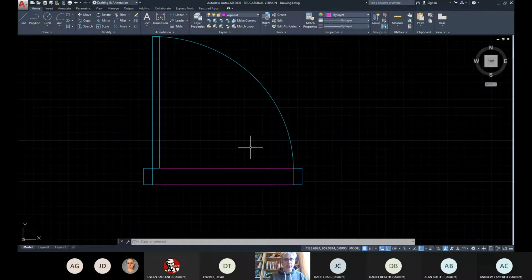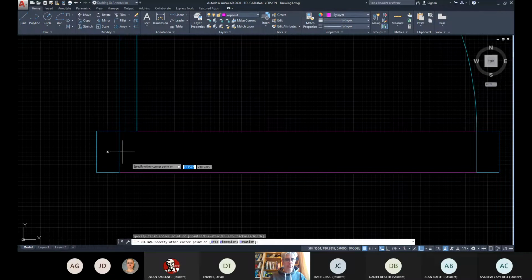Next thing we're going to do. We could finish off this frame if we wanted to. We could put in a doorstop. That's not really necessary. We could put in a doorstop if we wanted to.